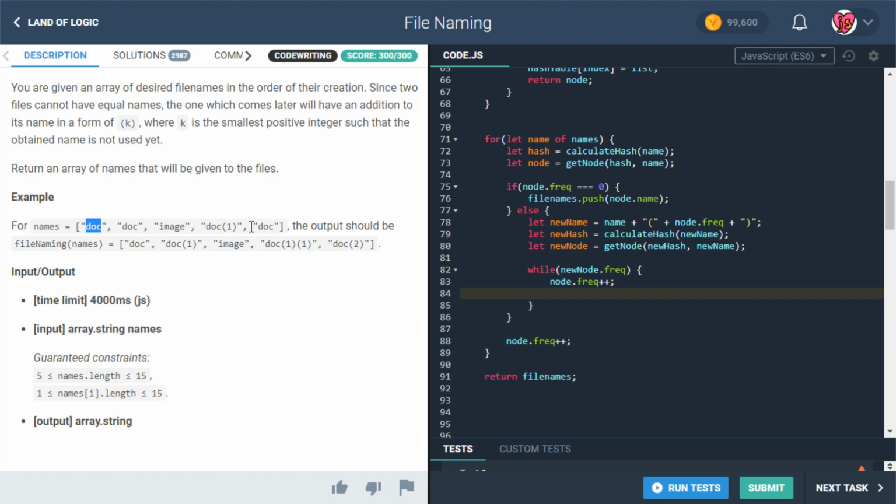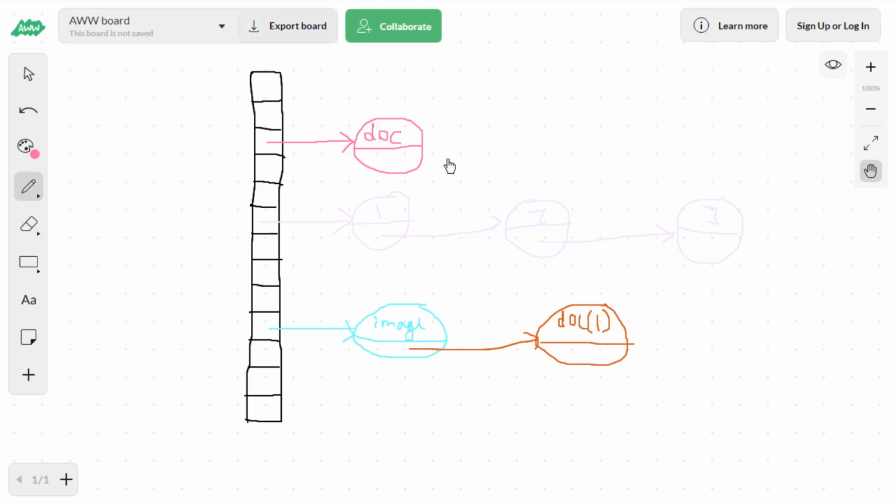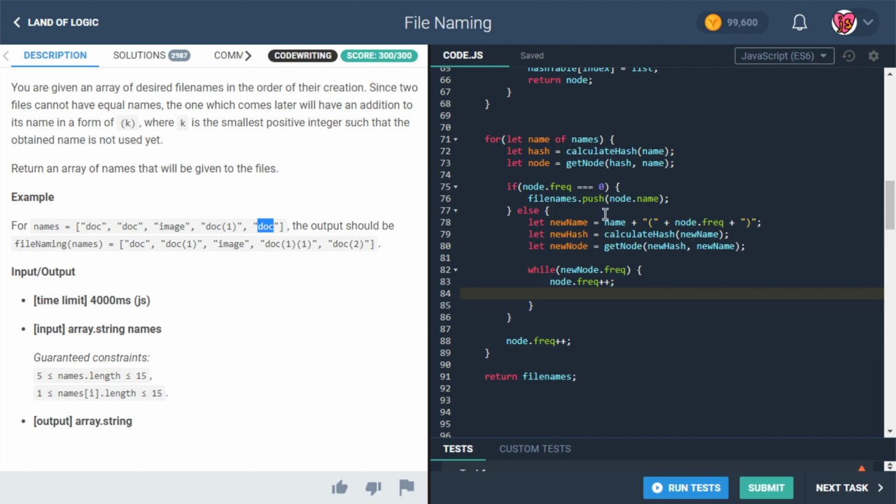And let's say we've already inserted everything up to this one. Okay, so we've got these 4 in there. Now we want to try to put doc in there. So we say, all right, so where's doc? Let's find where doc is. So, go through and say, oh, yeah, there's doc. So what's the frequency on that? Is it 0? Oh, it's not 0. Oh, okay, so we need a new name.